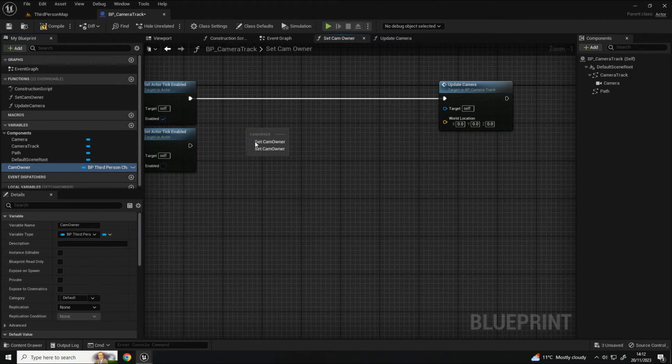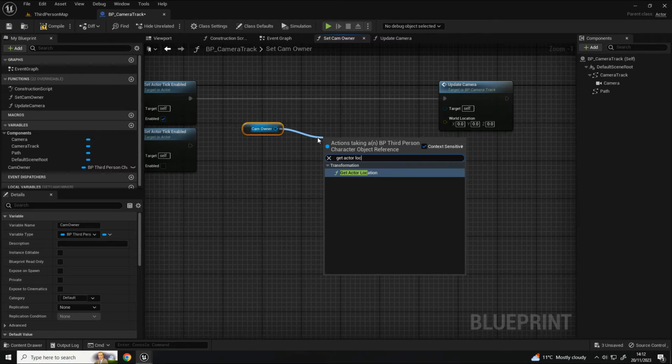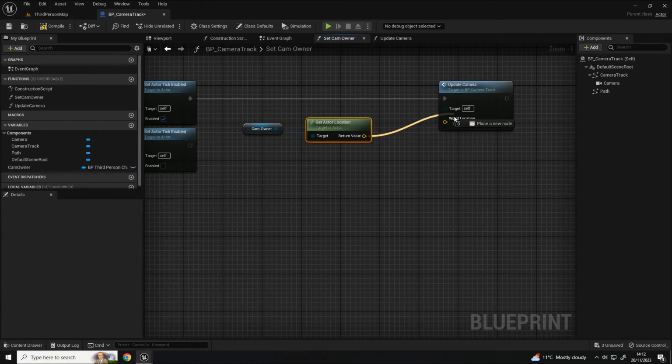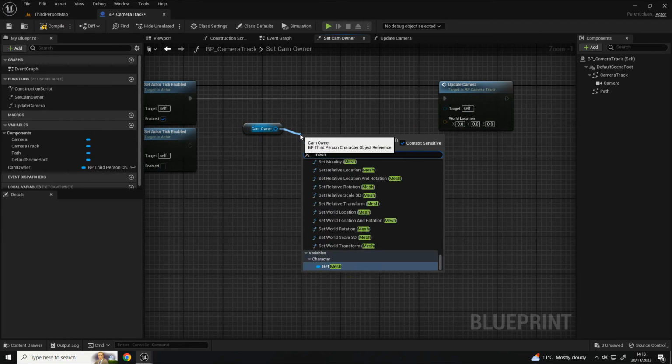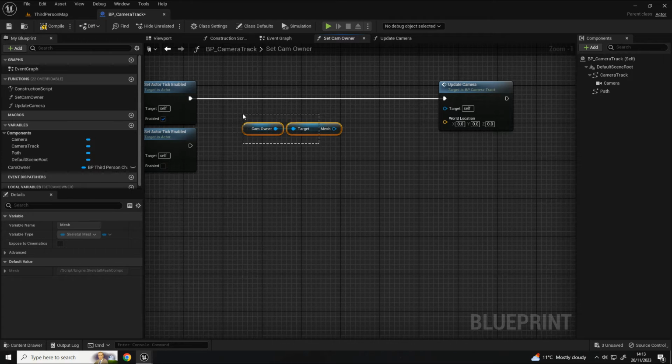Okay, so there's a few ways that you can do this. I'm going to get a reference to the cam owner. Now, if you wanted to, you could just get the actor location, like so, and just connect that in if you wanted. However, from my own testing, I've found that specifying a bone on the actual mesh itself tends to yield slightly nicer results, particularly if you've got some animations that might come out of the bound slightly. So what I'm going to do instead is pull from here and get a reference to mesh, like so.